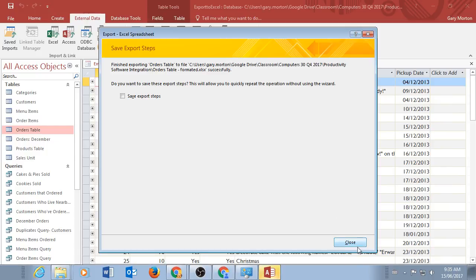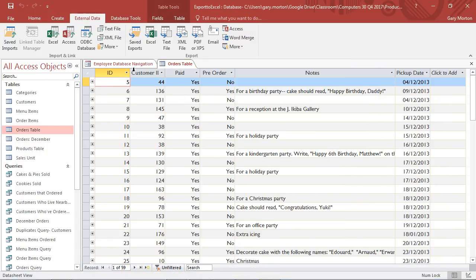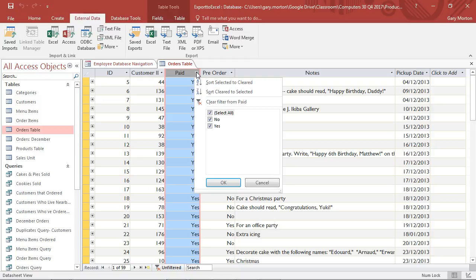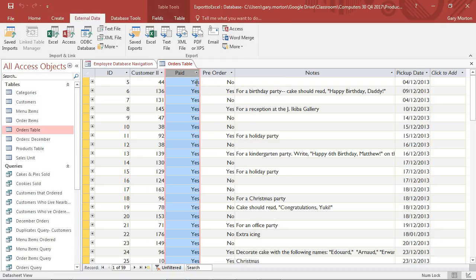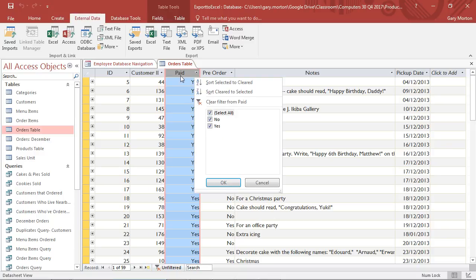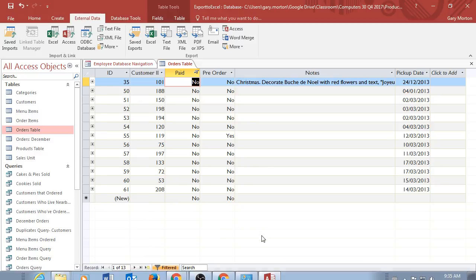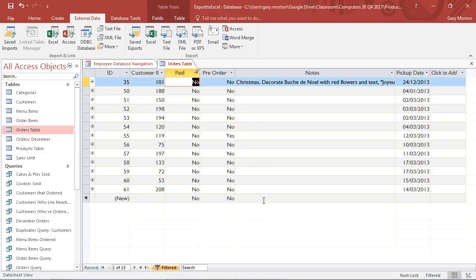Now, one feature that is useful is that here in Access, you can sort and filter things really easily. So let's say we want to get a table of just the orders that haven't been paid for yet. We can click at the top here on the paid column, unselect yes, and now we see that we've only got the orders that have not been paid for yet. So maybe you want to export that to Excel to send to accounting or something.